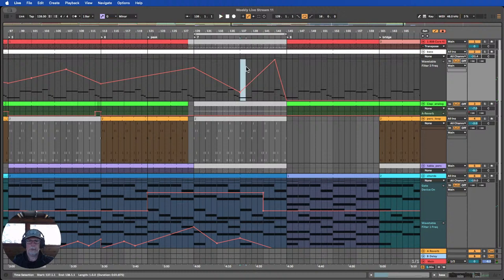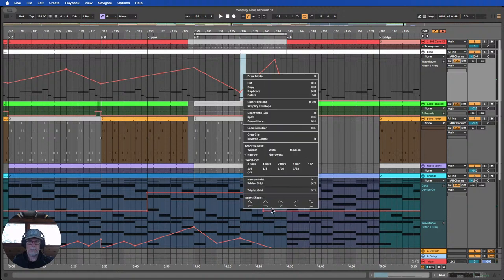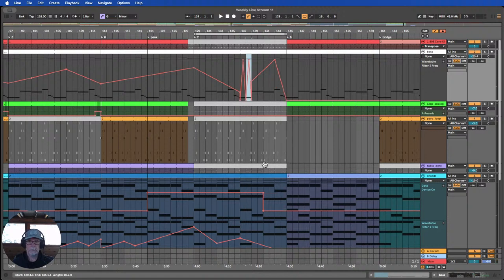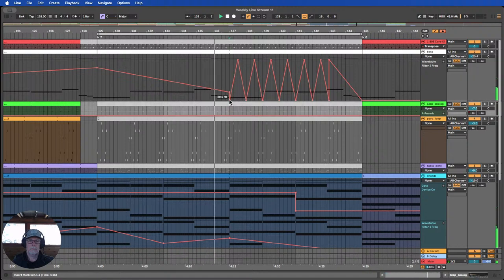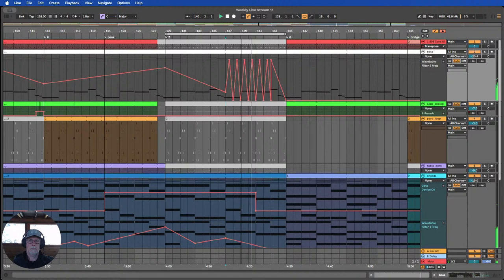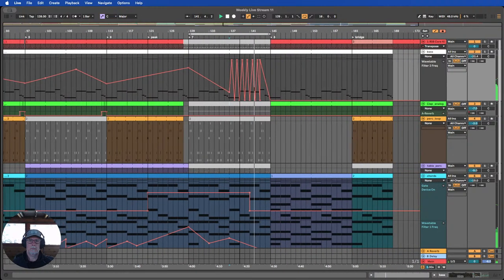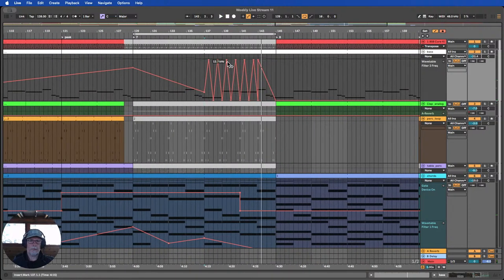So let's maybe do something a bit kind of wobbly here, potentially. So that could be cool, but a bit faster. So perhaps it starts slow and then speeds up. So maybe we come into here. Oops, quite like that.